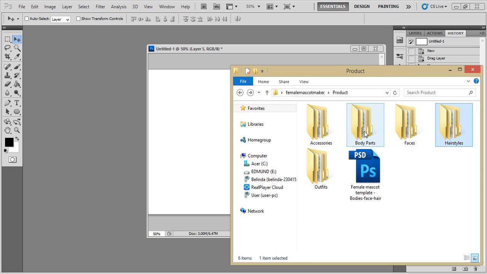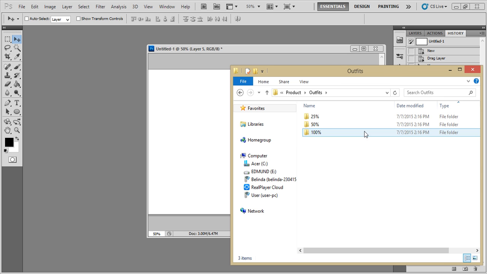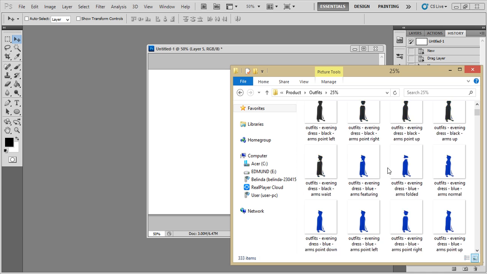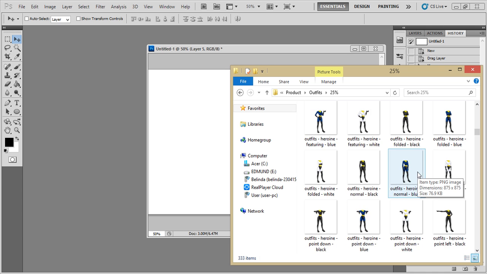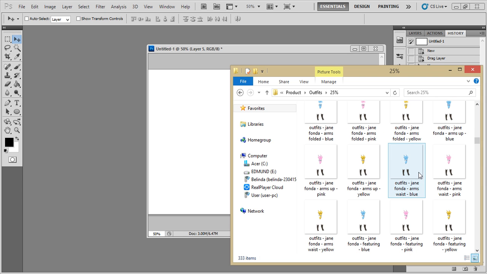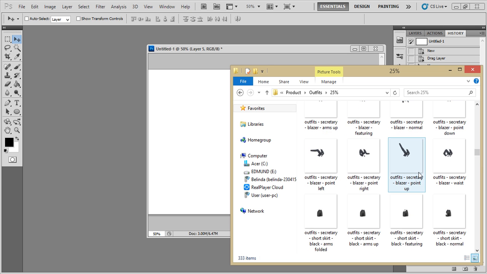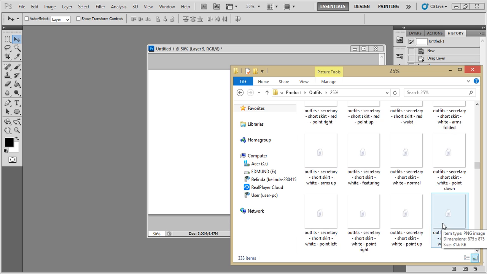Oh, she's naked though, so you need to give her some clothes. So you go to outfit, choose any outfit you want. You can see that there's the evening dress and a lot more as well. The most important thing is that you notice that every outfit comes fixed in a certain pose.